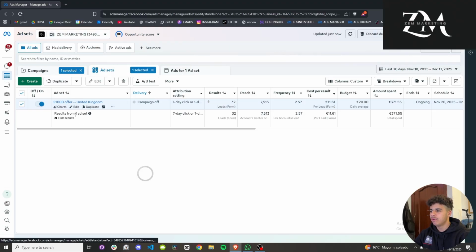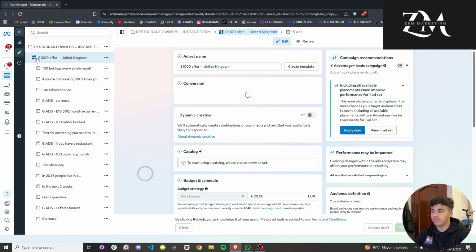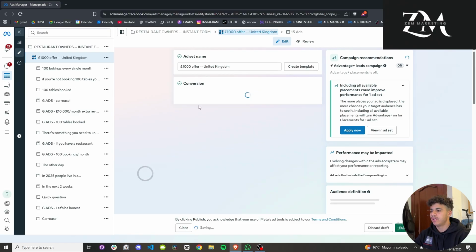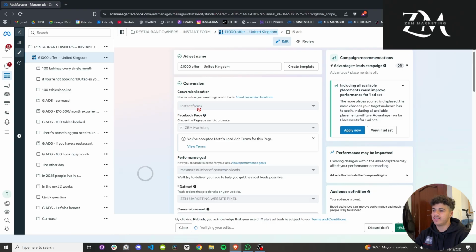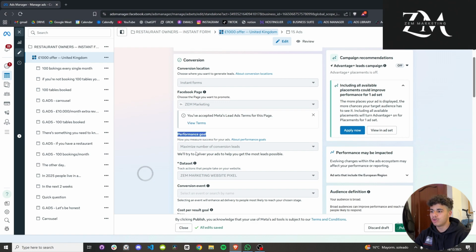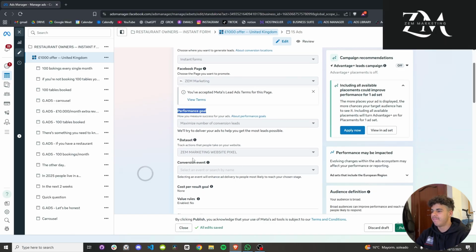Now, if you go onto the campaign, right? You have different kinds of campaign, right? And what you want to optimize for is the instant forms, right? Of course, select the Facebook page, and performance goal is always maximize number of conversion leads. Okay, you will have different options, right? Such as maximize number of leads, but in this case, we want to maximize the number of leads that are going to convert. So this one, and then of course your pixel and the conversion rate, right?